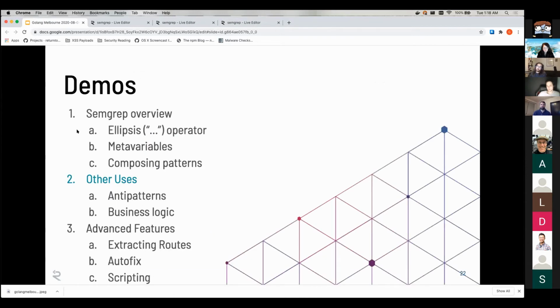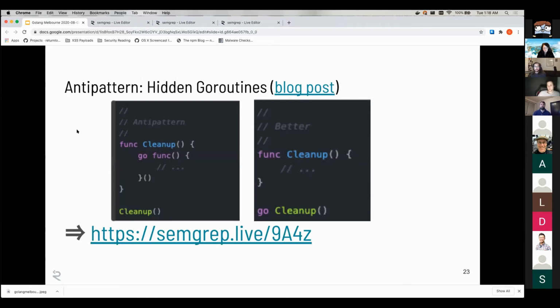So moving on to some other uses. The examples that I gave are all security based, but you can use it for other things too, such as detecting anti-patterns, or if your organization has coding standards, you can write a bunch of Semgrep rules to enforce those. And so some people consider this to be a Go anti-pattern, where you define a function where the only thing that function does is call a goroutine like this. And the reason it's considered by some to be an anti-pattern is that it's not clear when you call this cleanup function that you're actually spinning off a goroutine. And so the preferred method of doing this is to be explicit. Just define your function like normal, and then explicitly call that function.